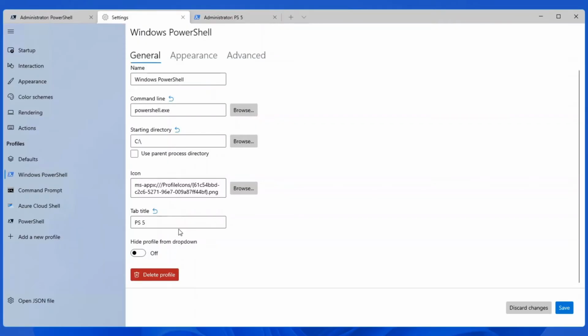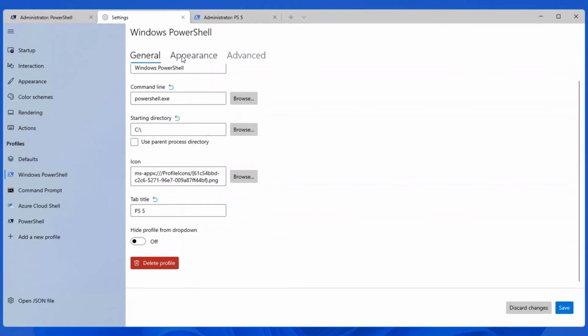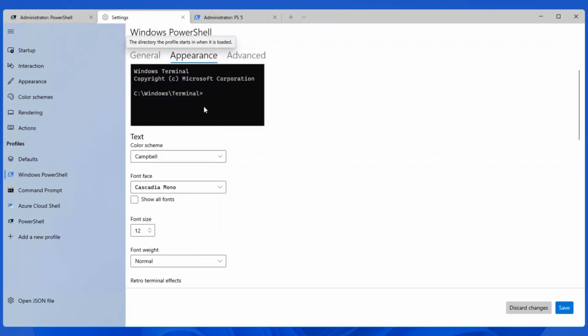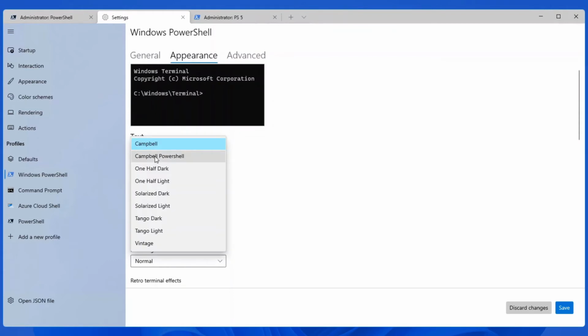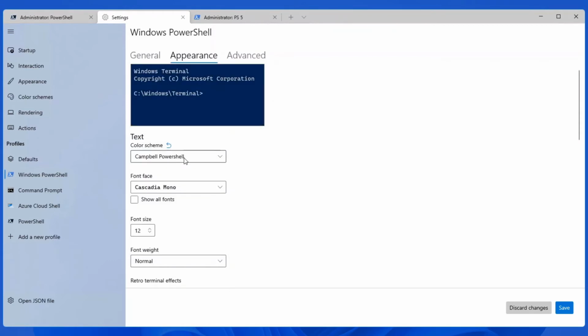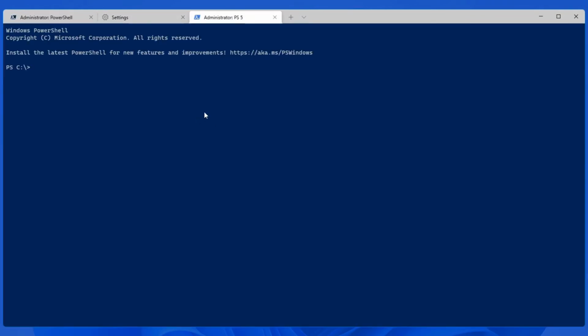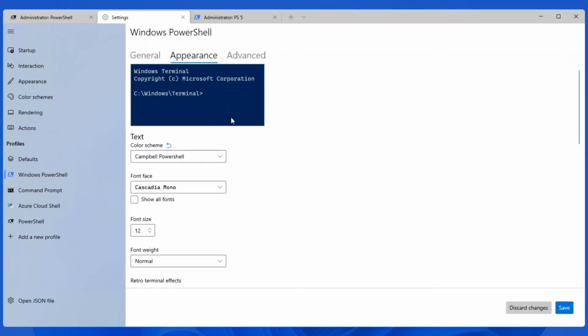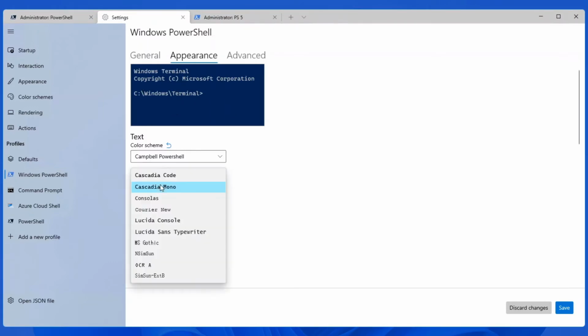So back into the settings here. The appearance tab, this is what it looks like by default. You can change, this is where the color schemes come in. If you want to change the color scheme to Campbell PowerShell, now if we click on save, immediately have a look at that. Your background's changed, the fonts have changed, everything's changed according to your scheme, the color scheme, and your font here.